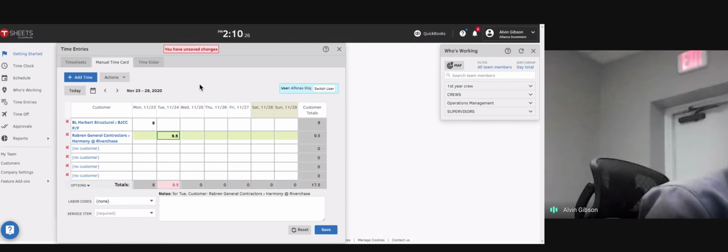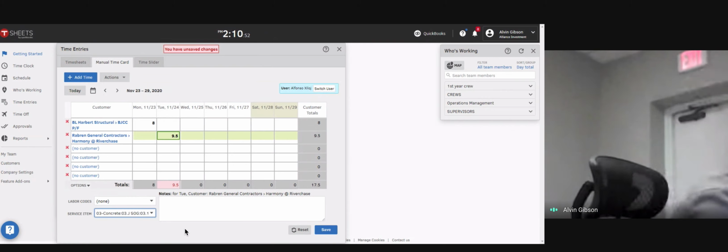And again, you're going to go to your service item. Now, a lot of people see this area where it says labor codes. We're not really concerned about labor codes right here. What we want is the service items. So you're going to click on that. And if it was a slab on grade, place and finish, you'll notice SOG, place and finish. You will click on that. And then you are finished with that day.